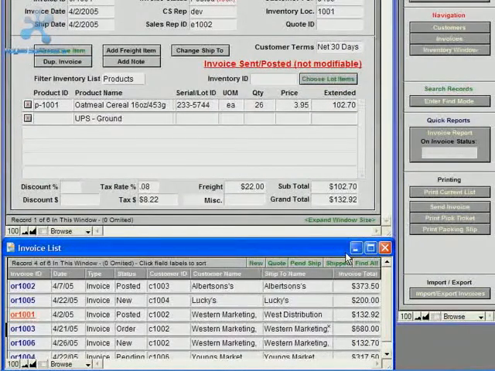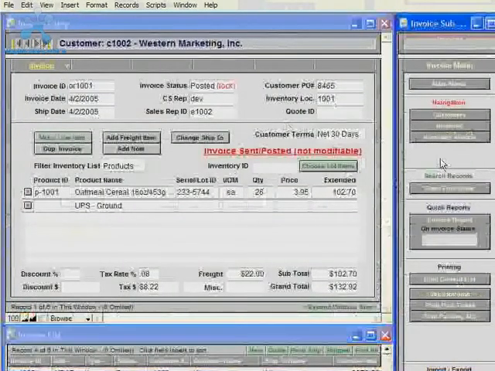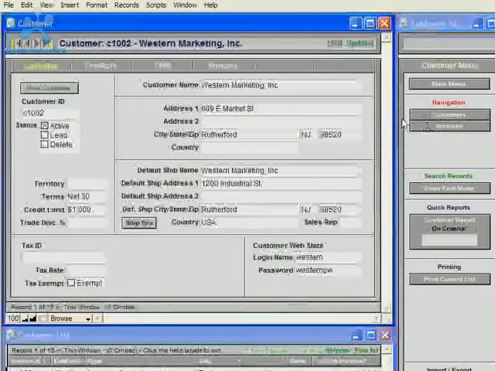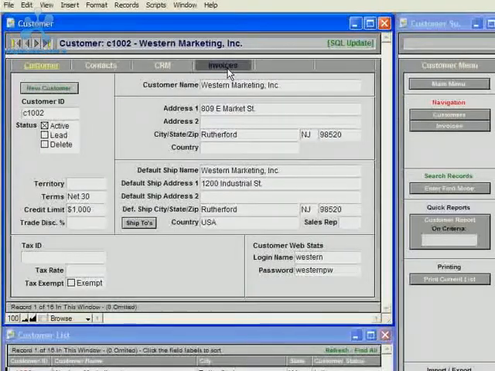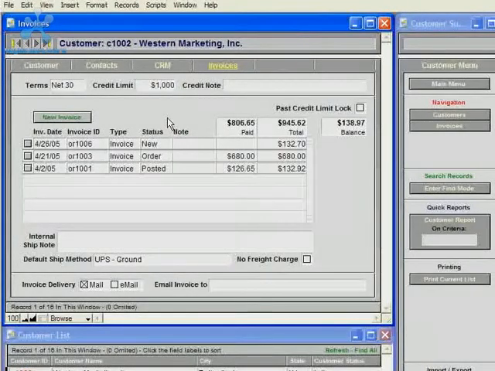To create a new invoice, you start from the Customer module. Right now we're still in the Invoices module. I'll now navigate back to the Customers module, and then I'll click on the Invoices tab, and then you click the New Invoice button. We will go into more detail on creating new invoices and all the data entry for line items in a future training movie.